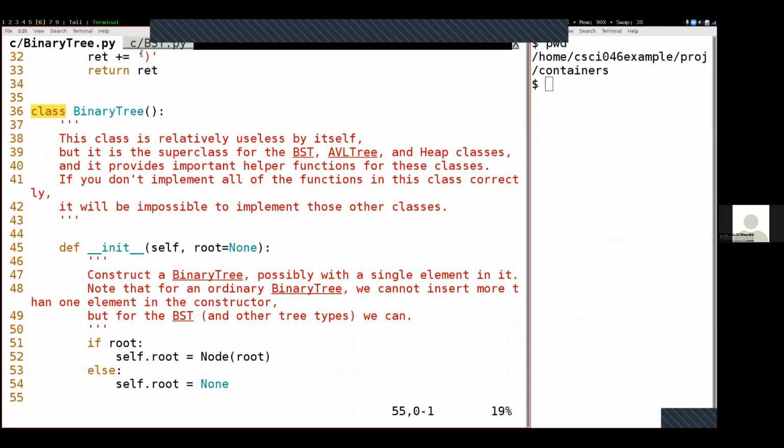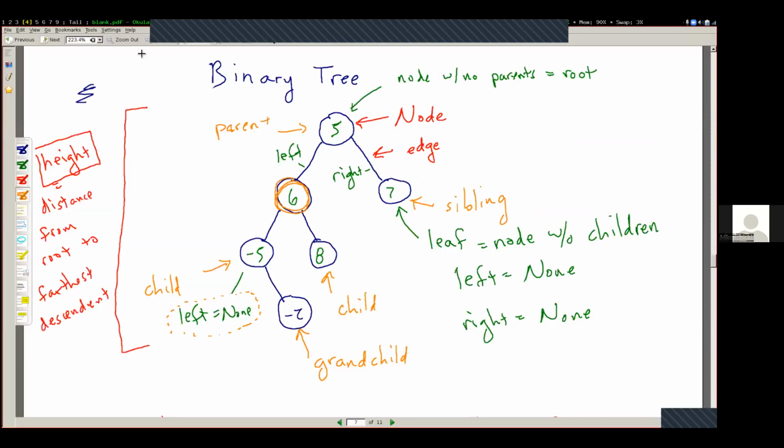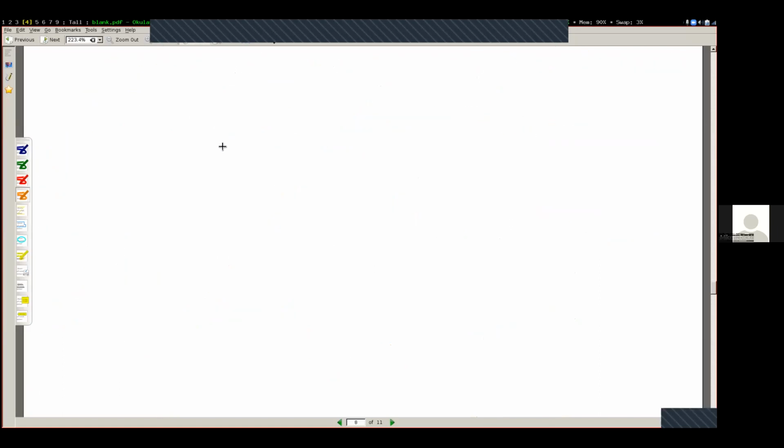We're going to talk about the binary search tree next and how that relates to the binary tree and the node classes. Because the binary search tree is a subclass of binary tree, that means that every binary search tree is a binary tree. And so every binary search tree will also have a root attribute that points to those particular nodes.